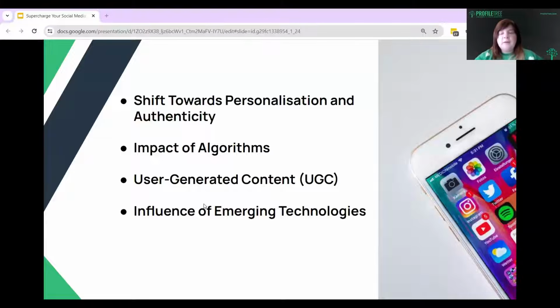We also then want to look at the shift towards personalization and authenticity. On social media, users are now preferring content that is not only tailored to their interests and behaviors, but also exhibits authenticity for a business and has a level of relatability. This is moving away from the traditional overly polished or sales-centered content.